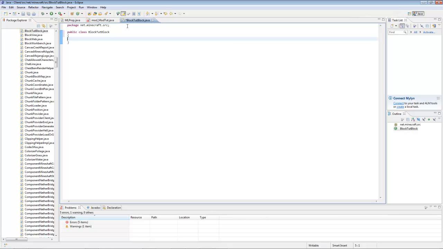And inside of here, notice how it already imports. Up here, package net.minecraft.src, it already imports all that for you, gets your stuff started for you. But what you want to do is make it extend block, like that.